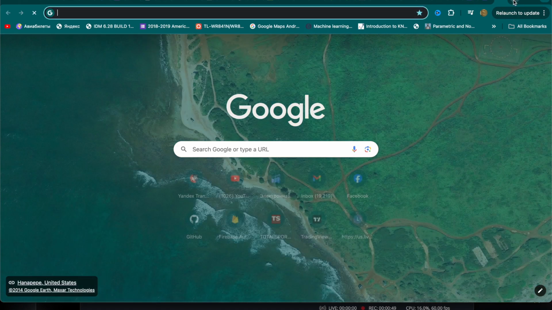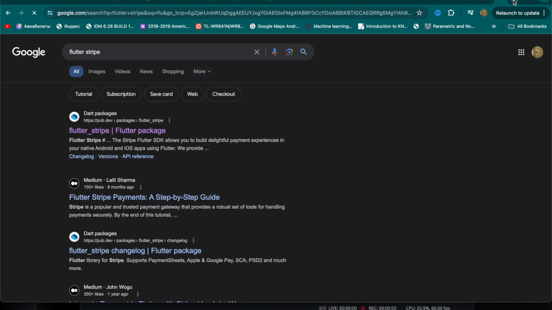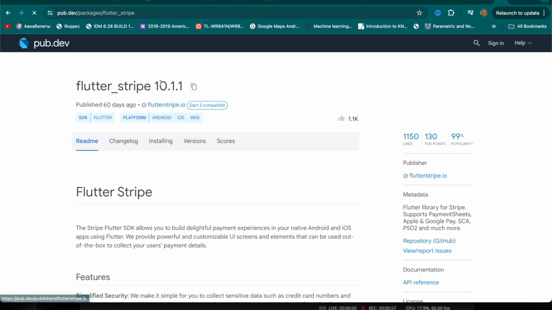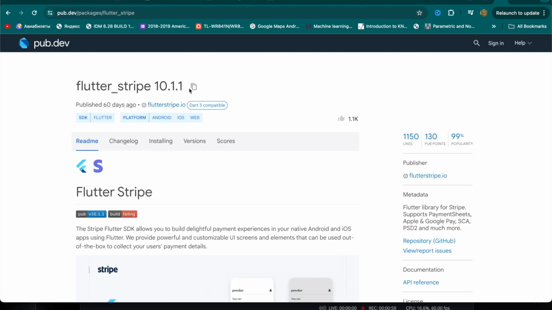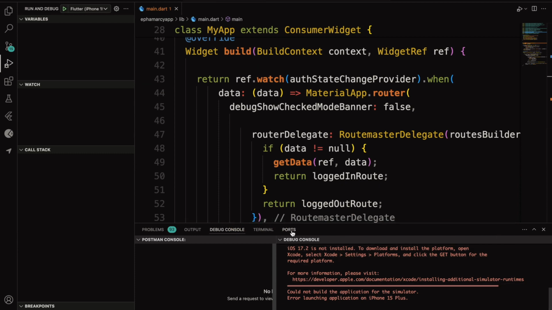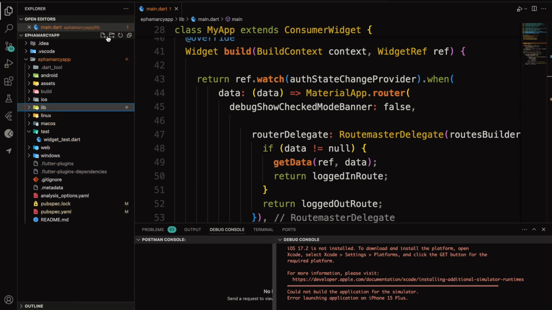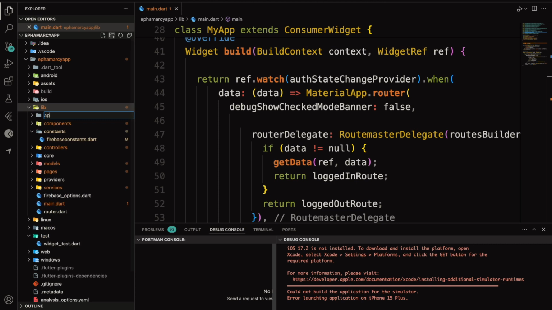The next step is to go to the pub.dev website, and copy the Flutter Stripe package, and make sure that you add it to your project, right? After you've done that, the next thing we need to do is create a folder for our API keys, right?